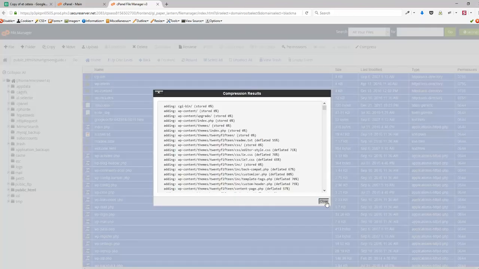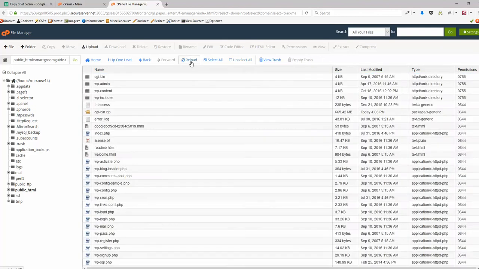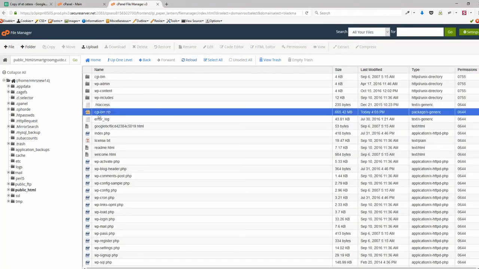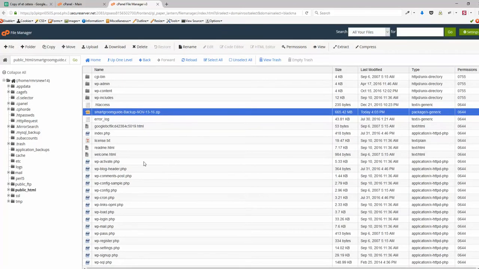Okay, our zip file is ready. For our convenience, I would click Reload in order to see that file and rename it, because right now it doesn't make sense. So I'm pointing to this file, clicking Rename, and providing the name of my website. And I want to call it Backup, and today is November 13, 2016. Okay, let me rename the file, and next let me download this file to a location on my computer.